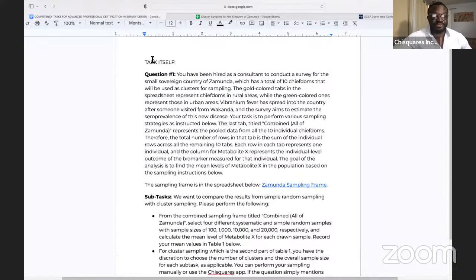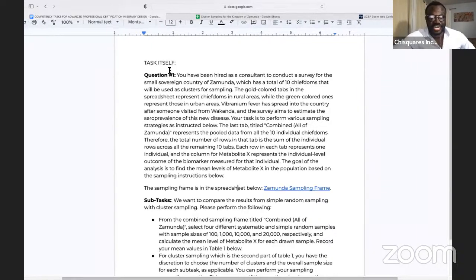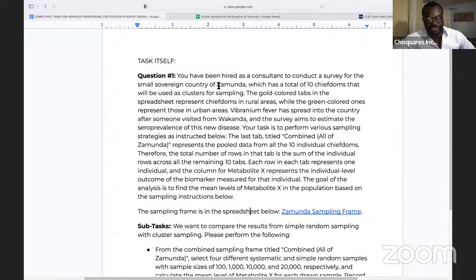This is a hypothetical kingdom, the kingdom of Zamunda. You have been hired as a consultant to conduct a national survey for this country. The country has a total of 10 chiefdoms. Chiefdoms are like smaller areas in the country. And the chiefdoms will be used as clusters for sampling.